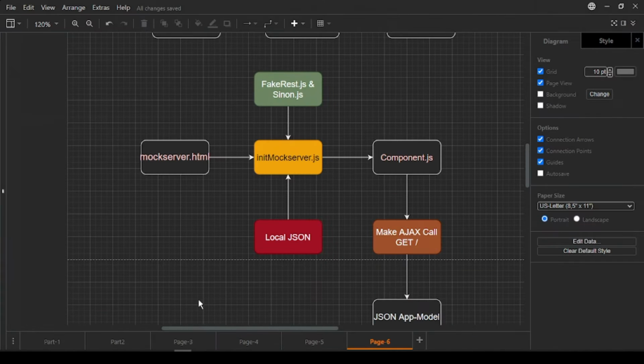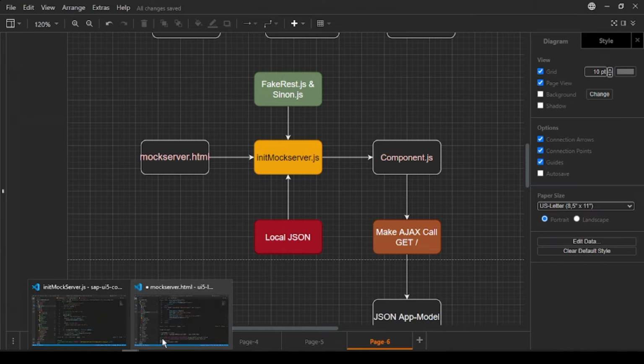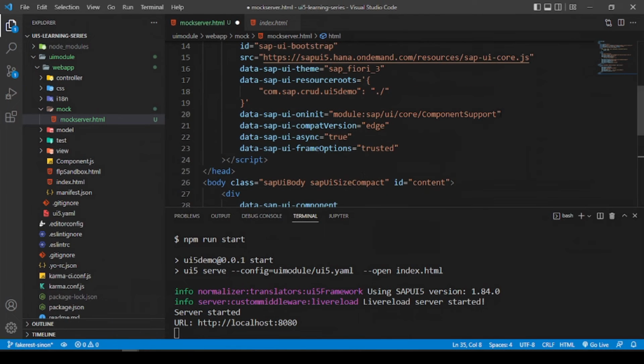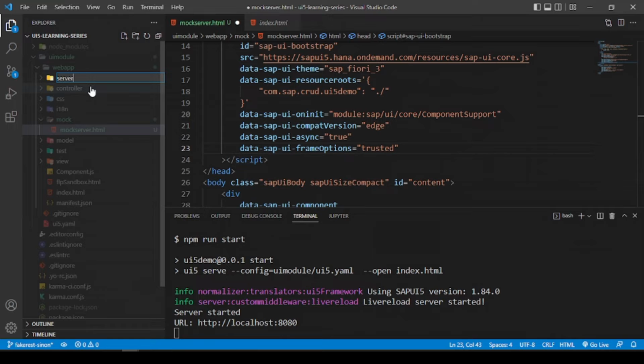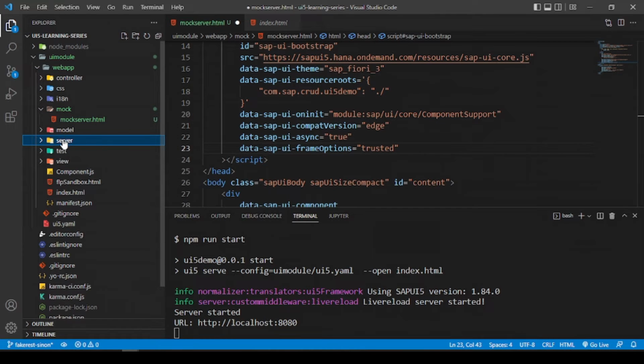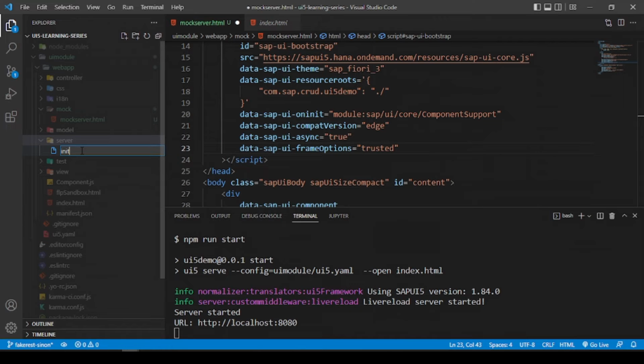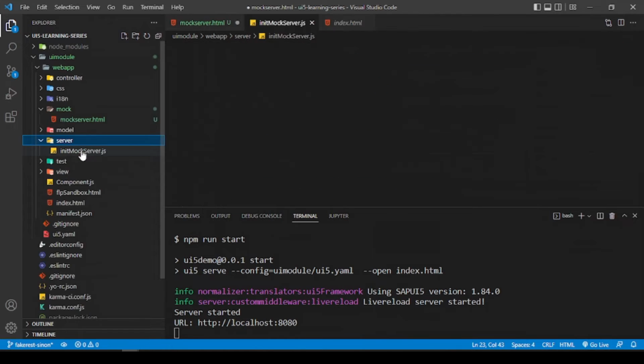Now the difference, as you have noted, is that this mock server will not call component.js directly, but something in between, an init mock server. So let's change this setup. You can see this particular onInit calls a component support, which actually triggers the component.js. Instead of doing it, let's change this line over here. For that, we'll be creating one more folder inside this webapp. Let's call it server. And under this server, we'll create a new file called initMockServer.js.